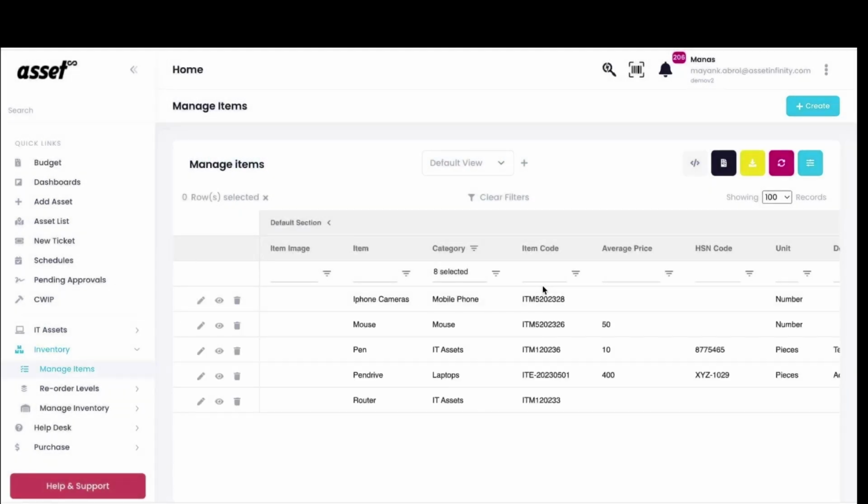The Reorder Levels section is useful for setting up the reorder level of the inventory. When this reorder level is reached, then a notification is sent to the authorized user who can then raise a purchase request for the inventory. Let us go into it and look at how we can set these levels.